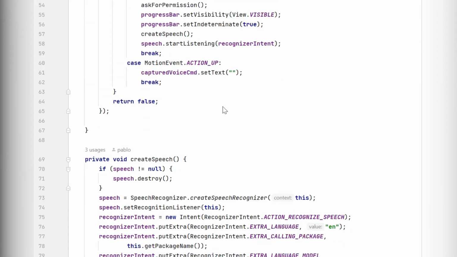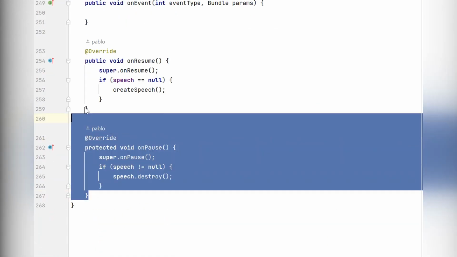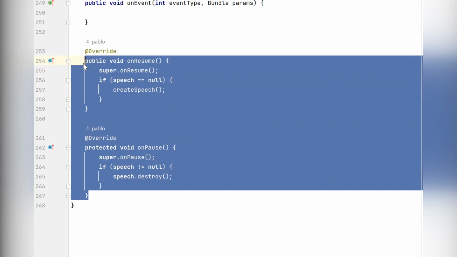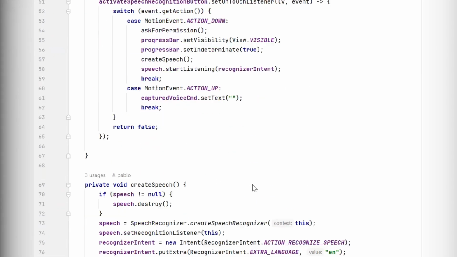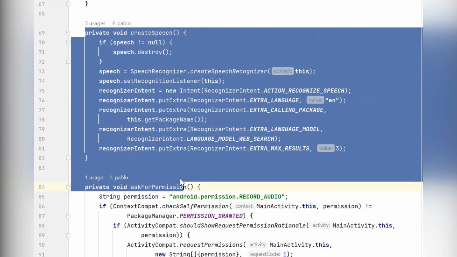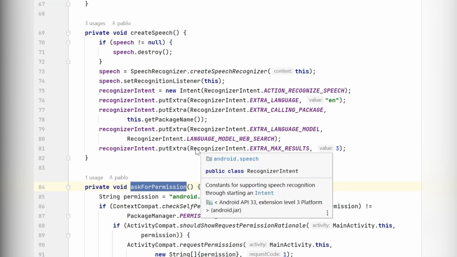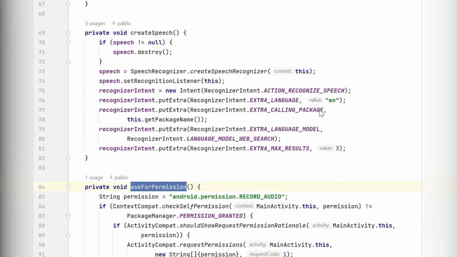On resume and on pause, we'll be setting the behavior on these two events of the application lifecycle. Create speech, ask for permission. We'll be in charge of preparing all the settings required by the voice recognition system of the Android device, like the language and granting access to the device resources.